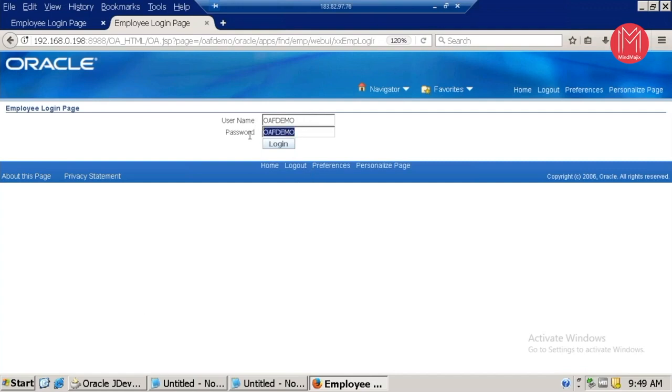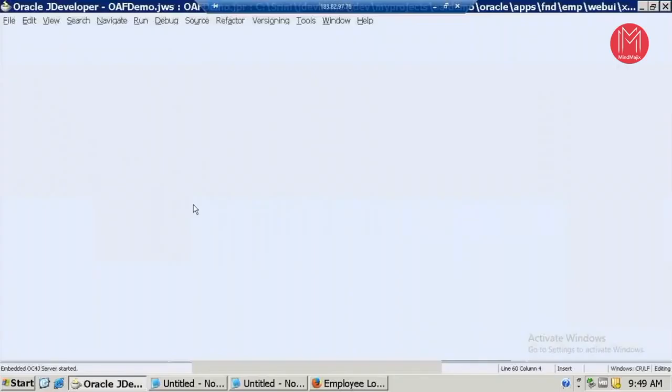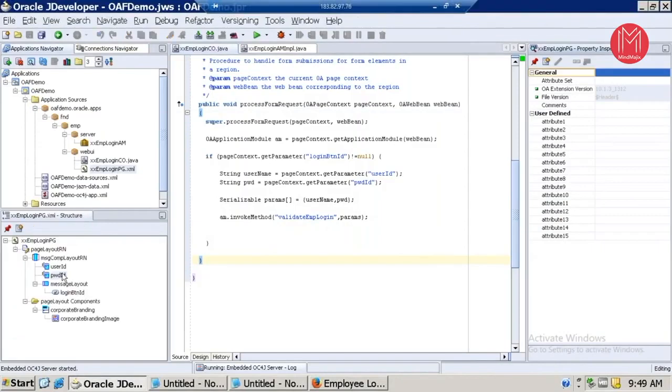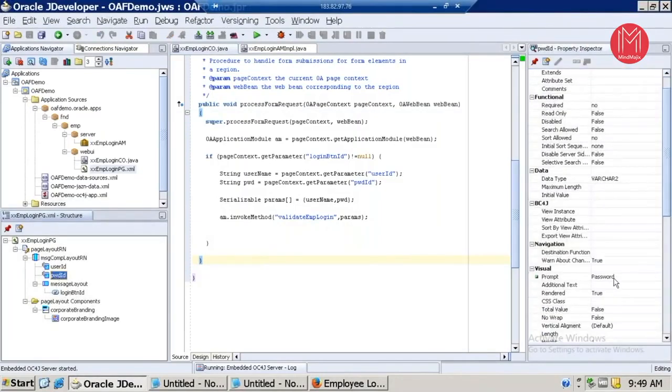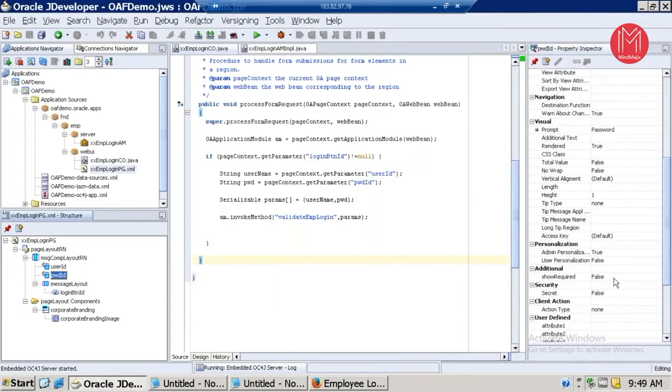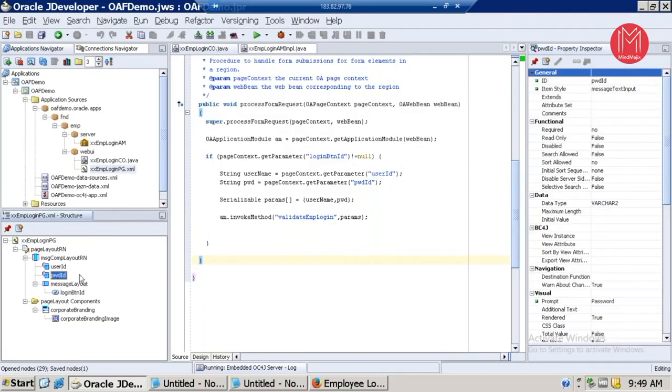One is you have to hide this password, you have to mask this password, and the other one is upon successful login, I need to take my control to some other page. That we'll see, both things. First we have to mask the password. How to mask? Just select this password ID. Here there is one property called secret. Do you see secret? Set this property to true. Okay, now that is done.